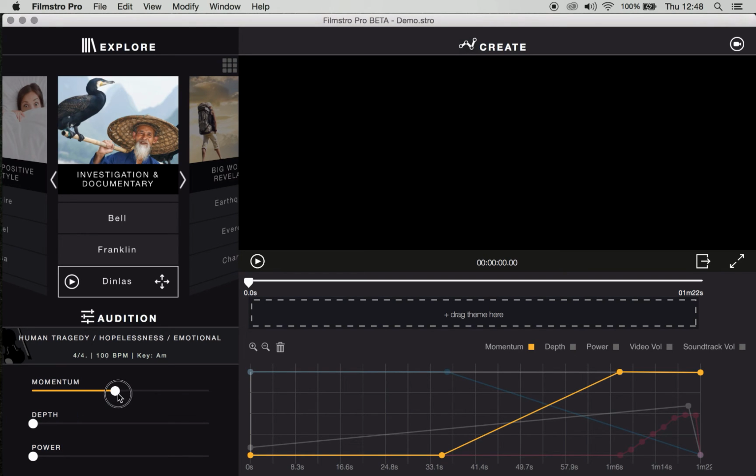That's the momentum, so how busy or fast or energetic something sounds. The depth dials in low frequency instruments and changes between, say, a high voice and a very, very low voice, for instance. It also brings in more body, thickens things out. And power is kind of self-explanatory, but in Filmstro again, this is more musical in the sense that it's not just adding more instruments or volume, it's changing the way these instruments are performed to bring in that more intense feeling.